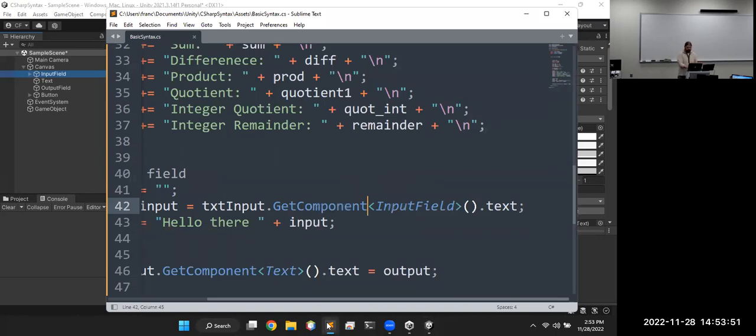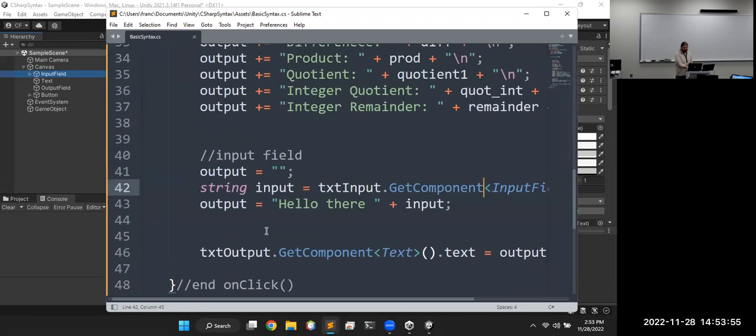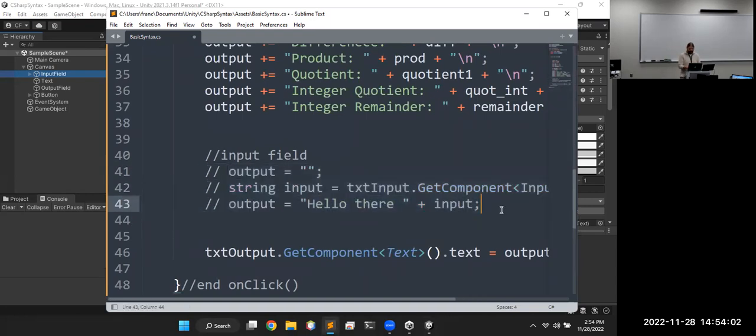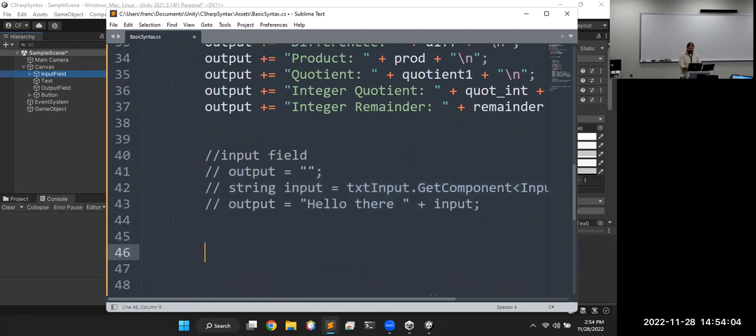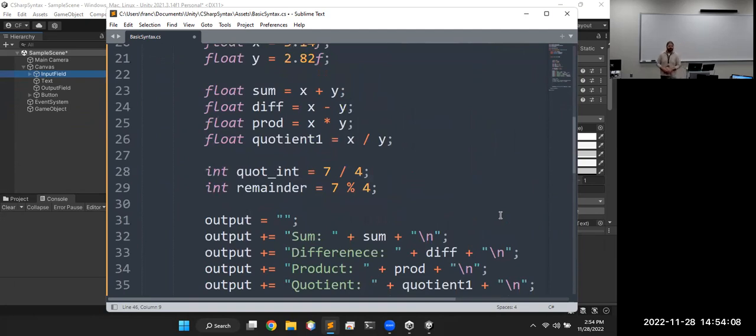What do we have? These are some basic inputs and outputs, things like that. And we're just going to copy that. I'm going to comment that section out, because for our basic pass in C#, we solved that.